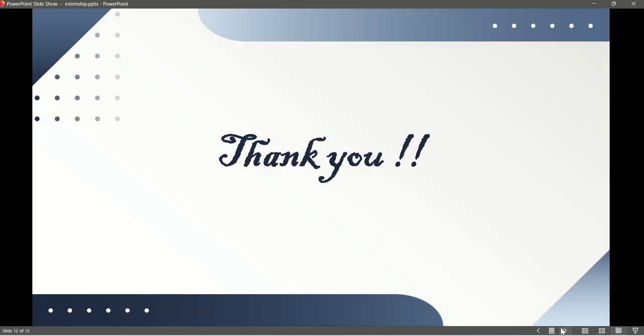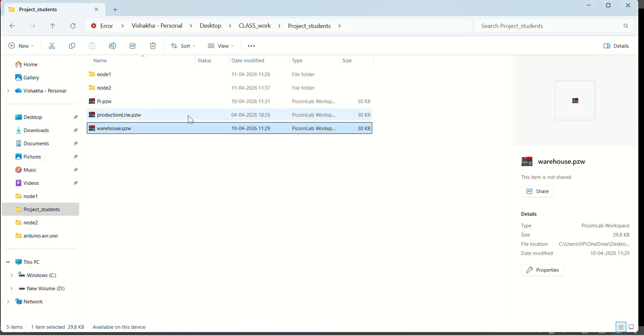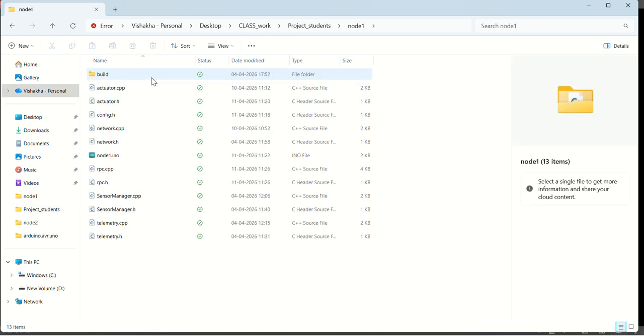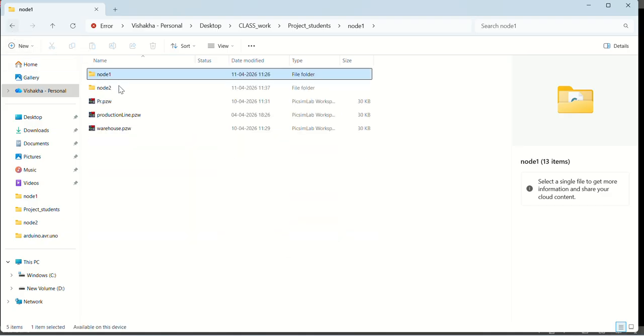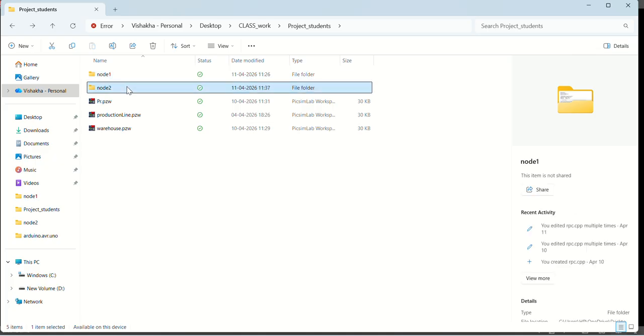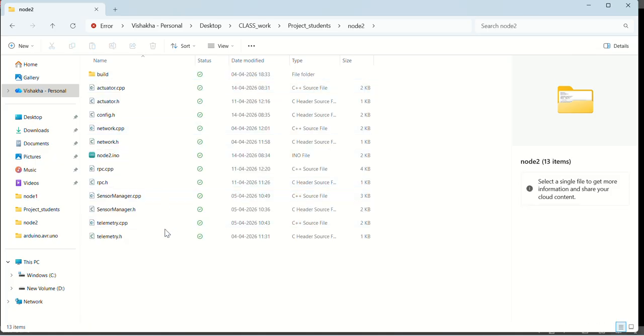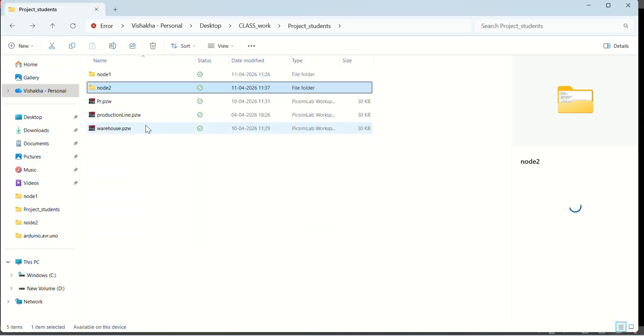Thank you. So let's talk about the project demo. This is node 1. Here in node 1 we have created all these files. Now let's talk about node 2. In node 2 we have created all these files: sensor manager.cpp, sensor manager.h, telemetry.cpp, telemetry.h.